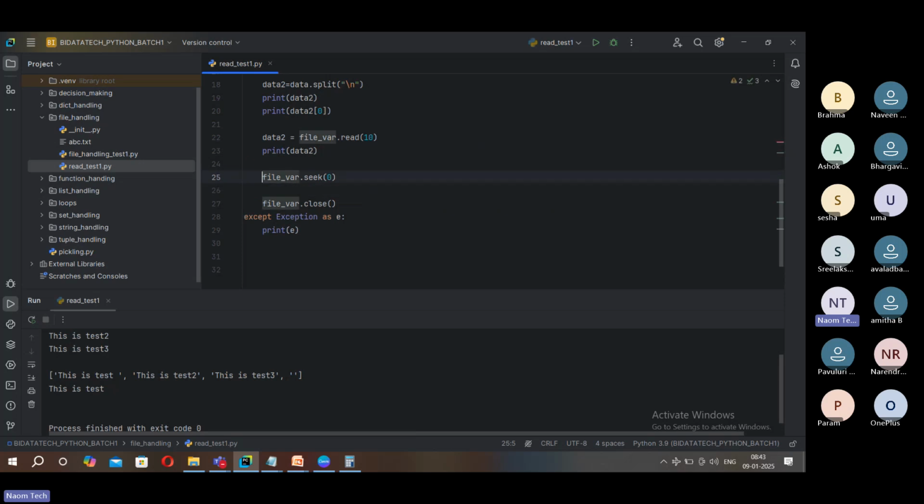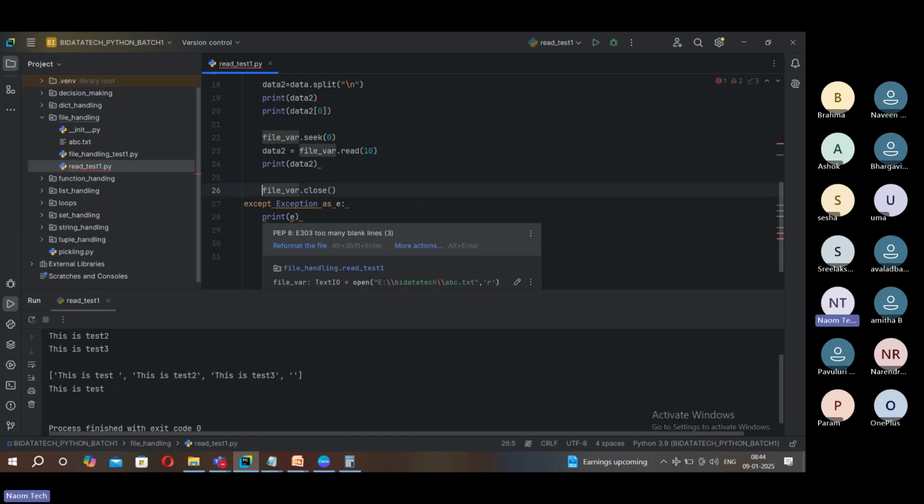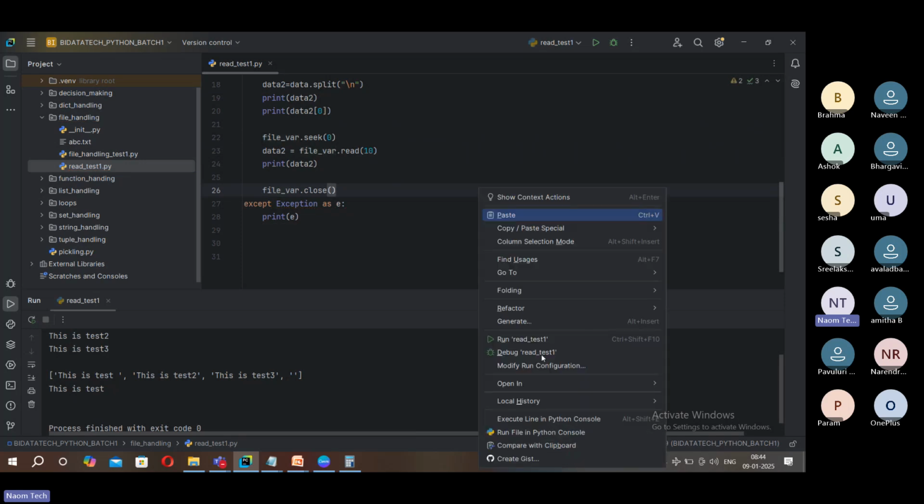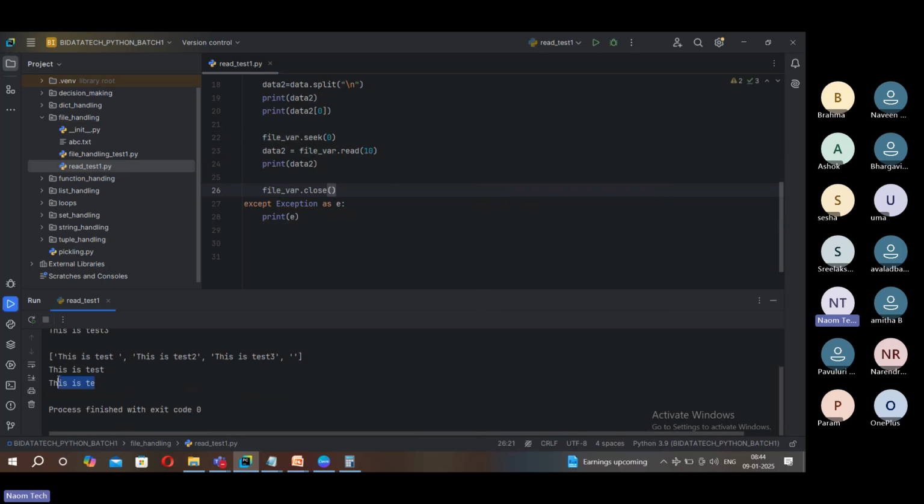When you apply seek of 0, your file pointer is set to the beginning of the file. Let me add this here. Next, you apply read of 10 and do these operations. This time you should get the output. So right click, run this. You can see this. Are you able to see this now? We are able to read the first 10 characters.